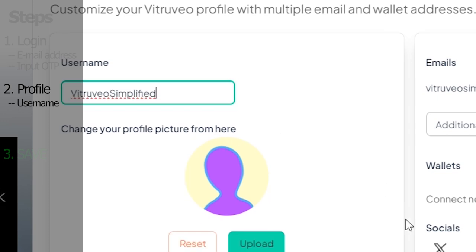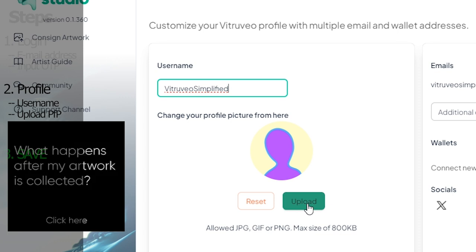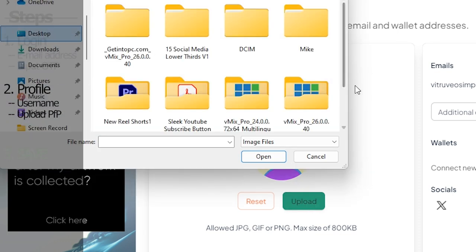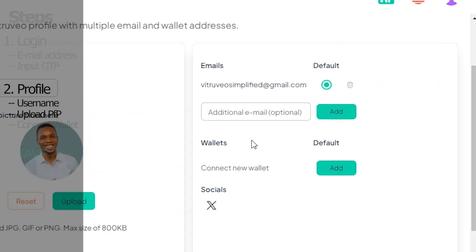And then I have to upload the profile picture. It should not be more than 800 kilobytes. So I come here and then I upload. I already have my picture saved on my desktop. So I'll just pick it out from there and this is it. And then I have to connect my wallet.